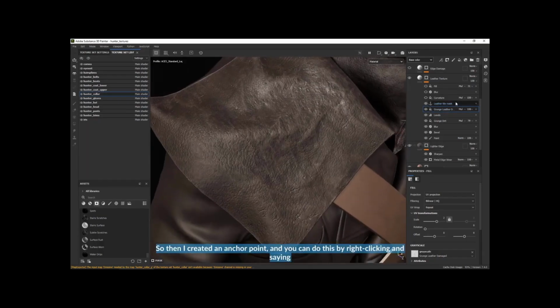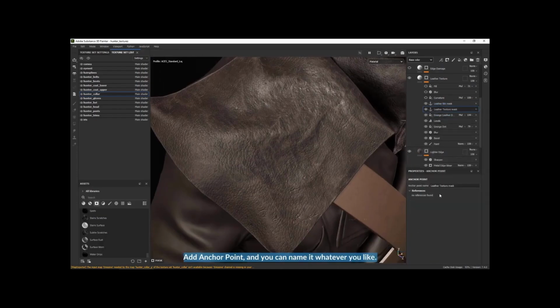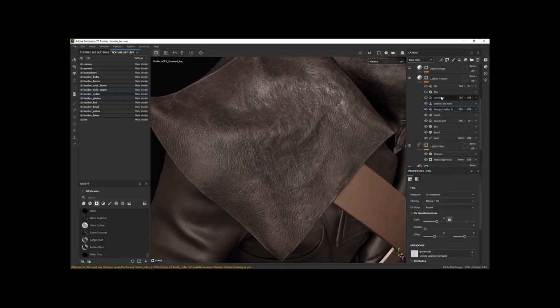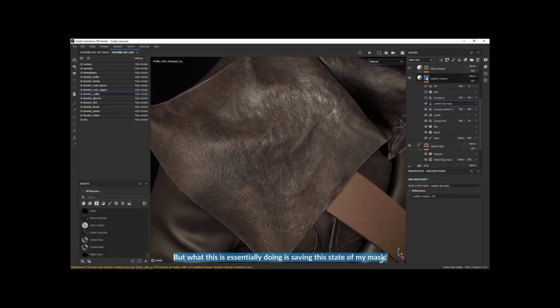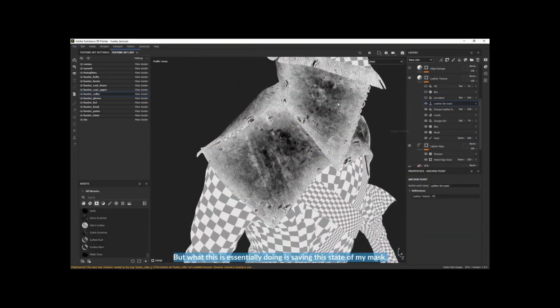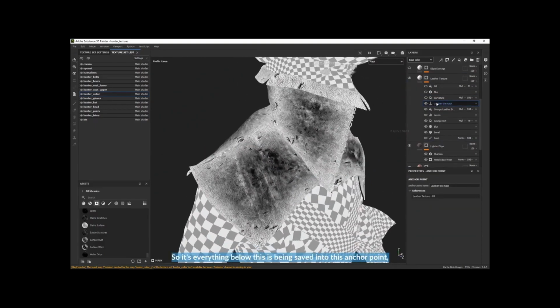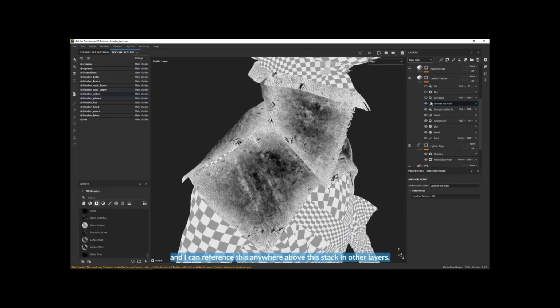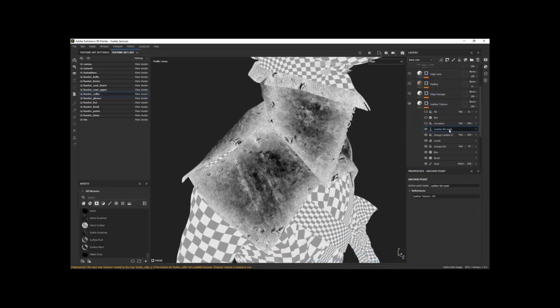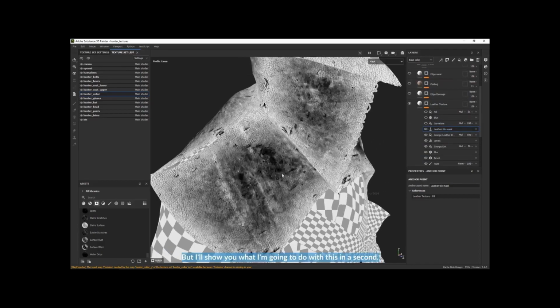So then I created an anchor point, and you can do this by right-clicking and saying Add Anchor Point, and you can name it whatever you like. And I'll show you why I created that anchor point in a little bit. But what this is essentially doing is saving this state of my mask. So everything below this is being saved into this anchor point, and I can reference this anywhere above this stack in other layers. But I'll show you what I'm going to do with this in a second.